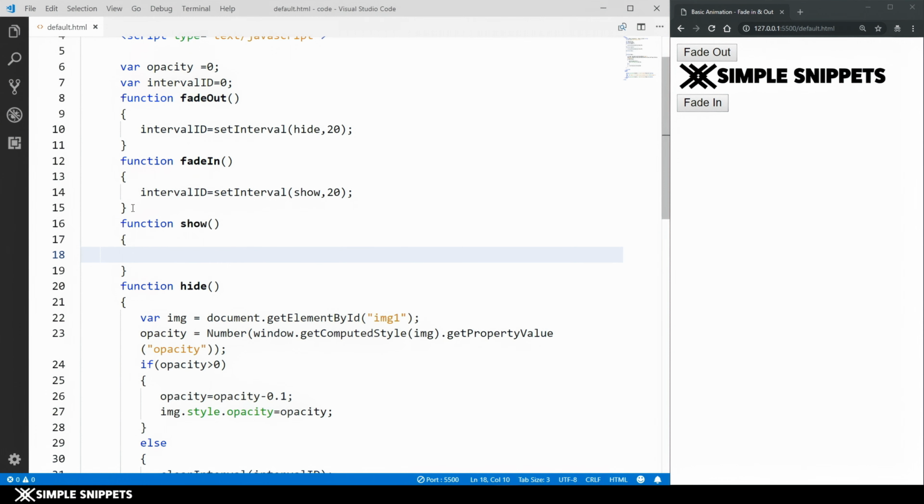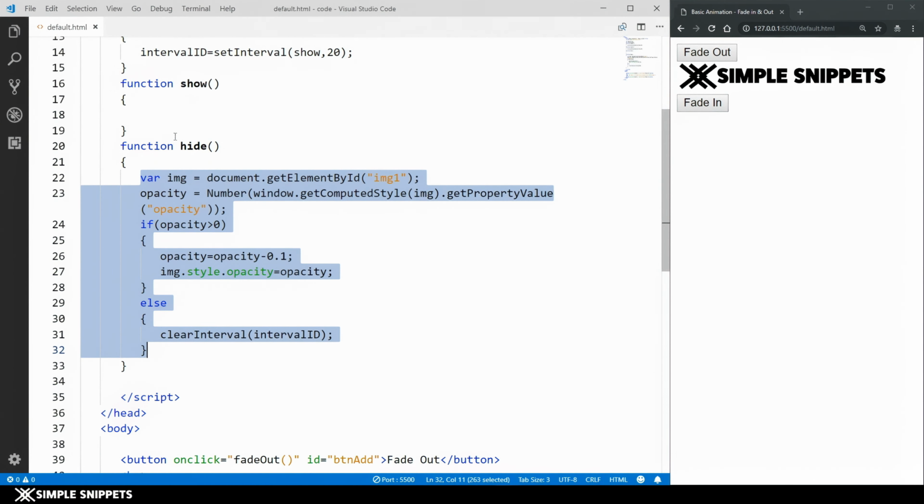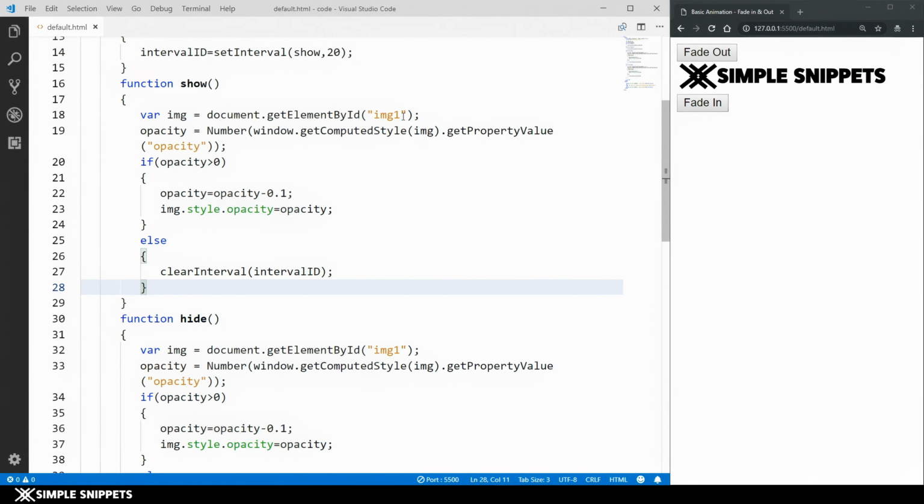Now the code inside the show is also going to be pretty much similar to this. So I'm just going to copy this entire hide function and paste it inside this show. But the only thing that is going to be changing is, here we are going to be checking if opacity is less than 1. Because when you are showing or revealing the image, our opacity has already become 0, right? And we have to go from 0 to 1. So instead of going from 1 to 0, we have to go from 0 to 1. And that's why we have to add 0.1 at every iteration. Okay, that's the only change in the show function.